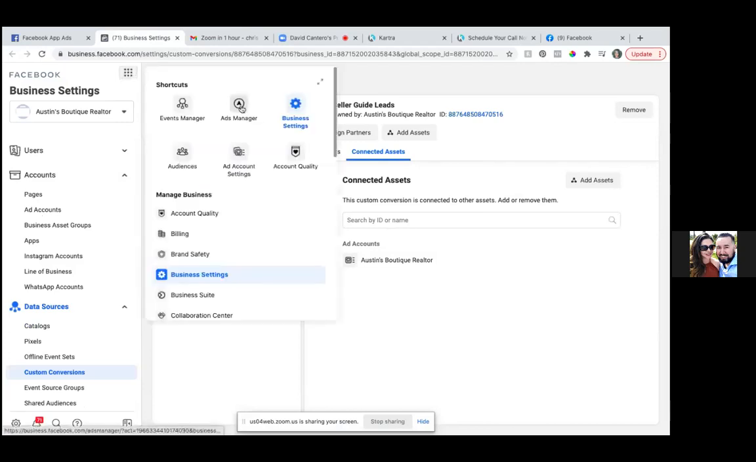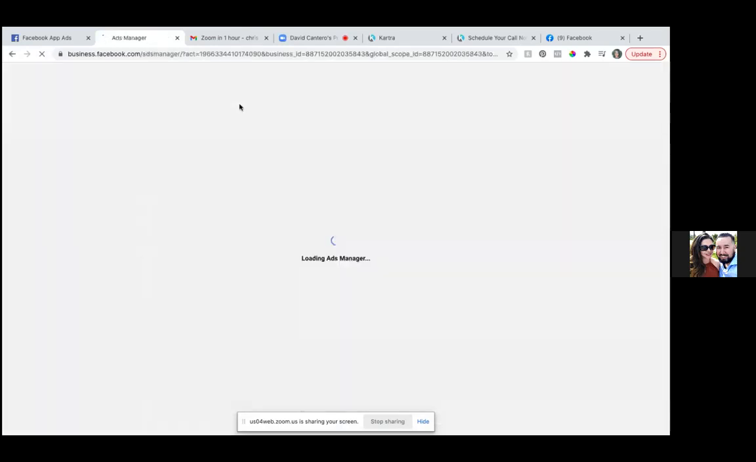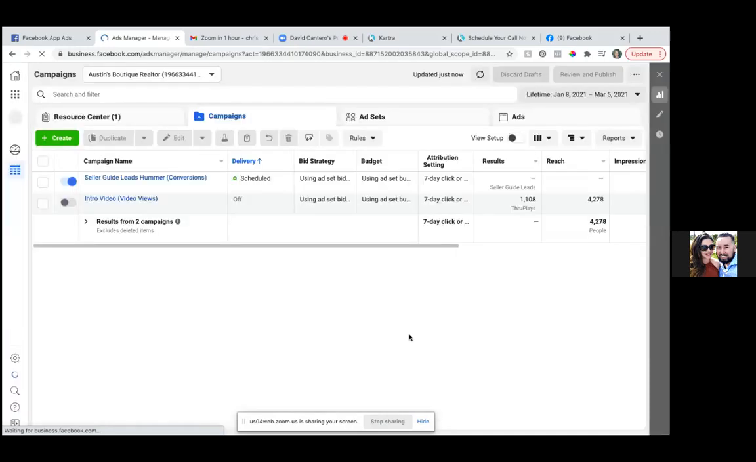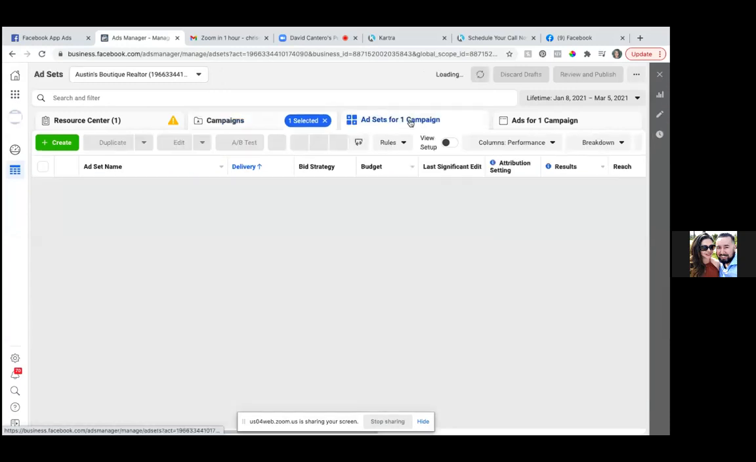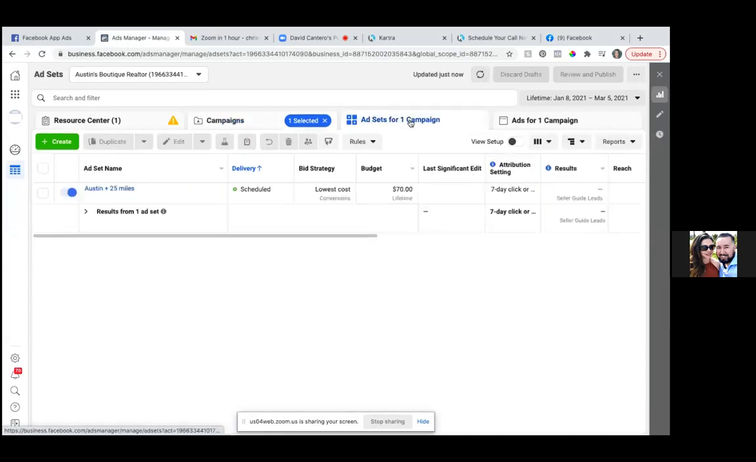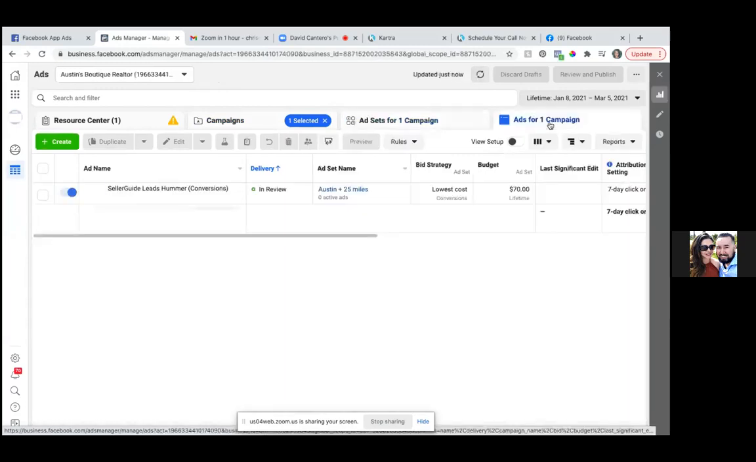So everything should be fine. Click on Ads Manager. Okay, perfect. So we're good there. Check the box, not the blue circle. Check the box next to the blue circle. Okay, this one, check the box. Yes, check the box. Okay, so the middle tab, click on the middle tab, ad sets for one campaign. This should be scheduled. Okay, click on the third tab, ads for one campaign. This should be in review.